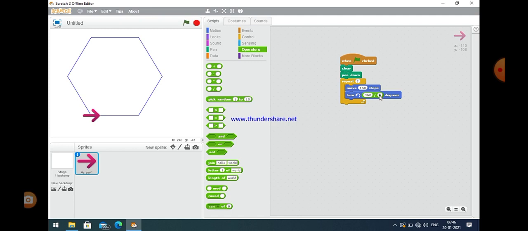Okay, change the move steps value. Now it is clearly visible. So now the sides are changed. We just take the number of sides 7 here. So you can create any geometrical figure using Scratch programming. I think the concept is clear to all of you.